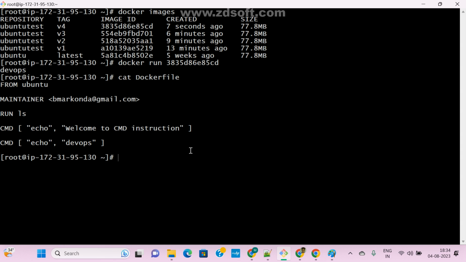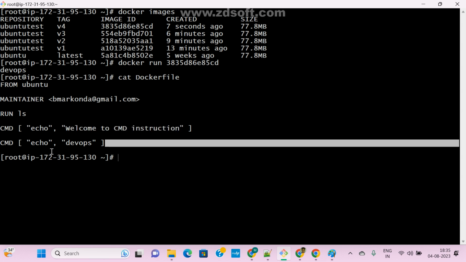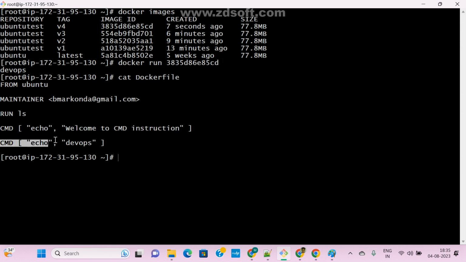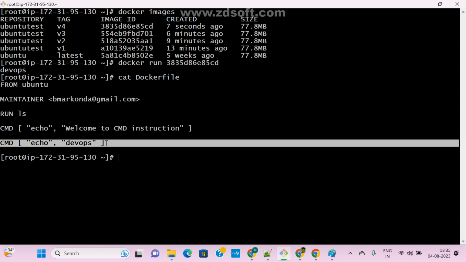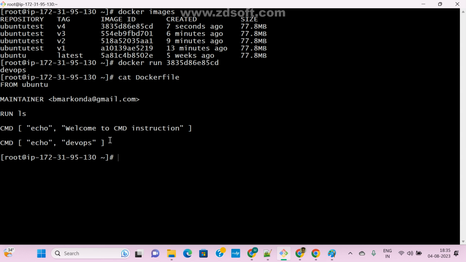So what is the CMD behavior? Even if we add more than one CMD instruction, internally it is overriding, overwriting, and finally it will display only the last CMD. That output only we can see in the console. Any doubt, guys, here?